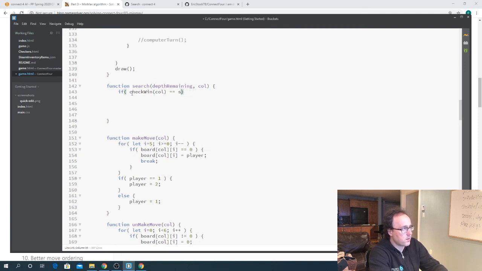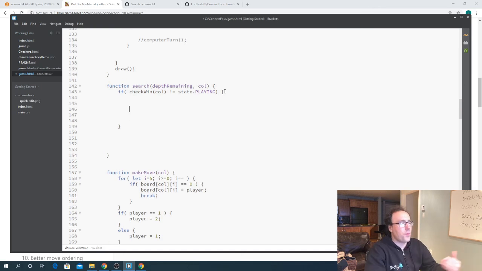Okay, so there's a few ways I can structure this. I'm just gonna go with it. If we're not playing, that means the game's over. So now I can add a bit more code here.